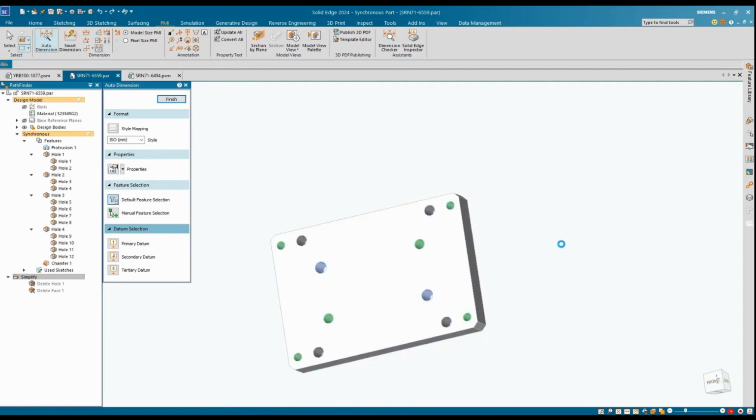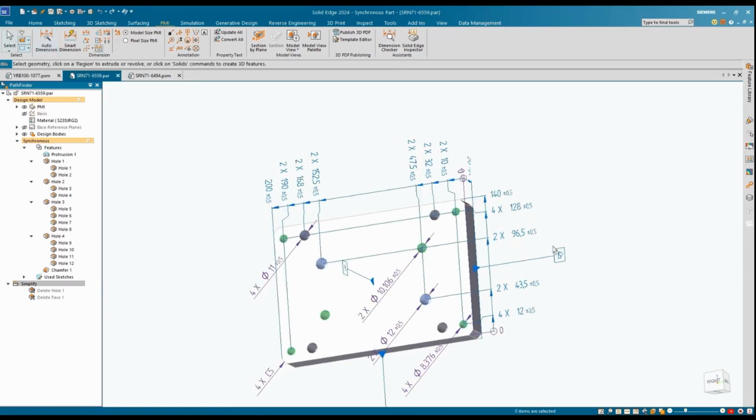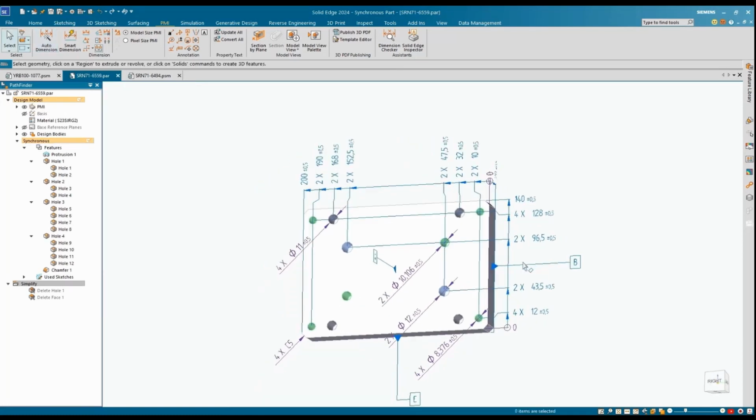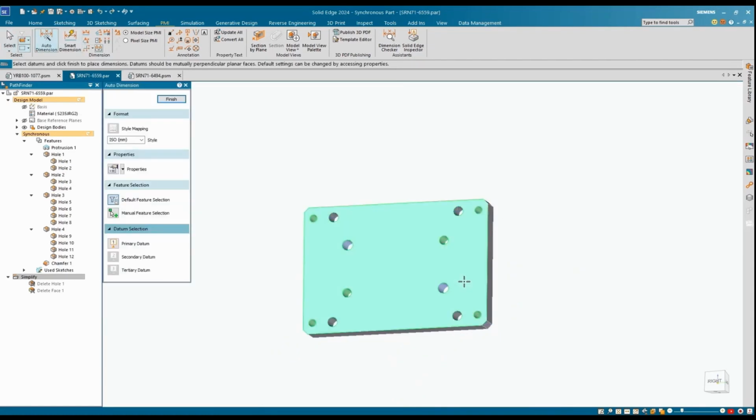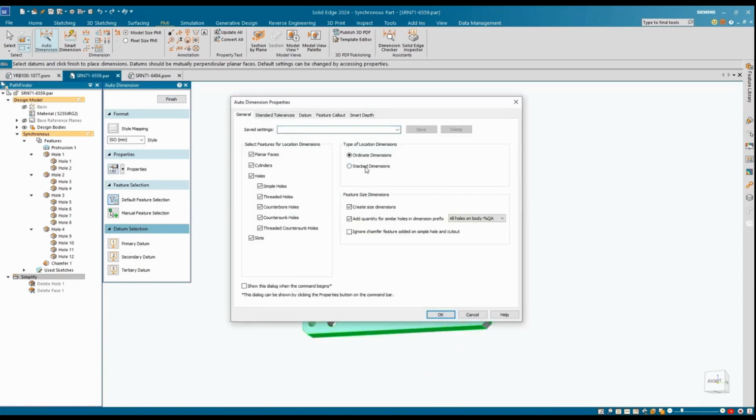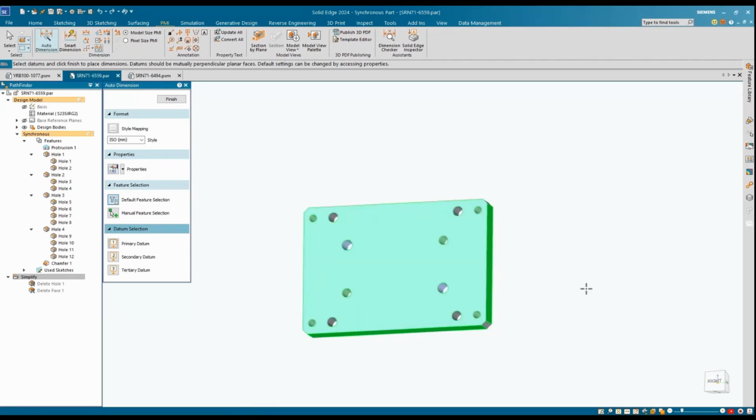This is another example. The first time I ran through it, I did a coordinate dimension just to show that it works. I'm also going to run it again, but this time I'm going to do it as a stacked dimension, just to show how it's changed. And yeah, you just set it in the options. You can also set it to the default if you prefer that style.